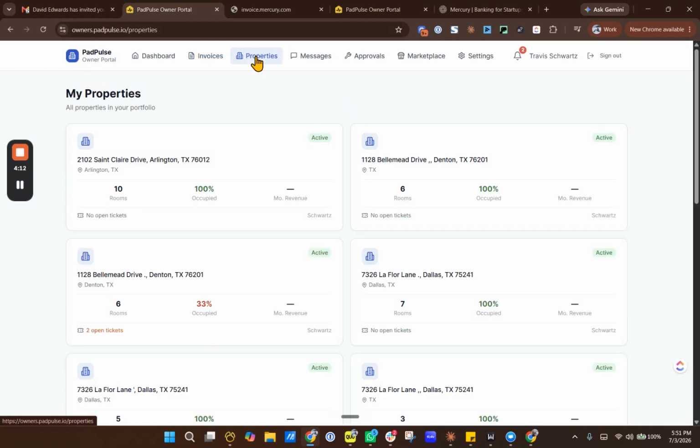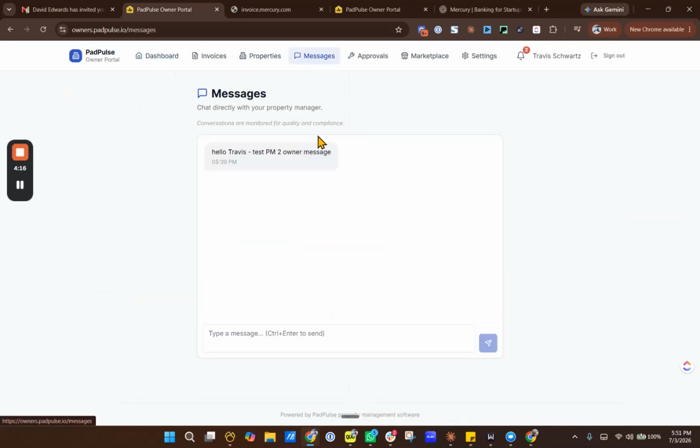So they can see their properties. This is basically the same thing they saw on the dashboard, just in a slightly different area. And here in messages is where they can see the messages. They can say hello back. And then there'll be a button right here that says book with your property manager, to book a time with the property manager if your calendar link had a URL in it.